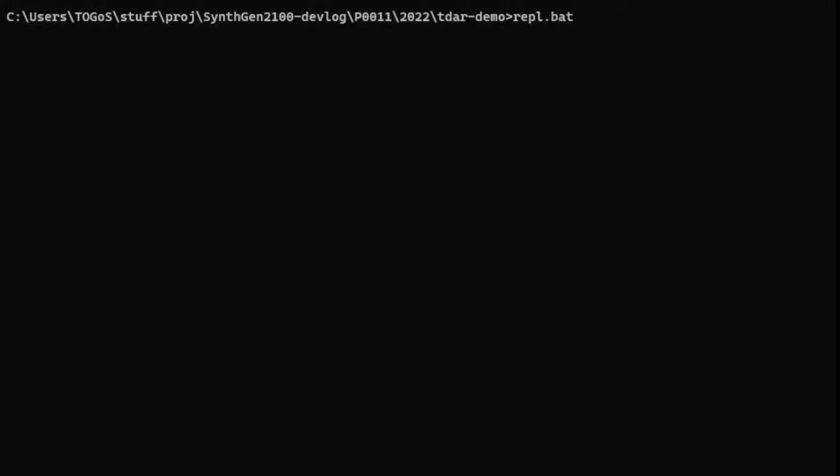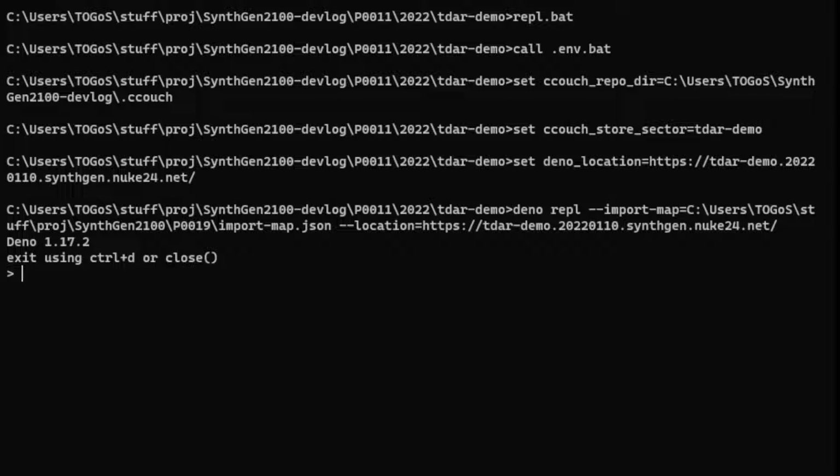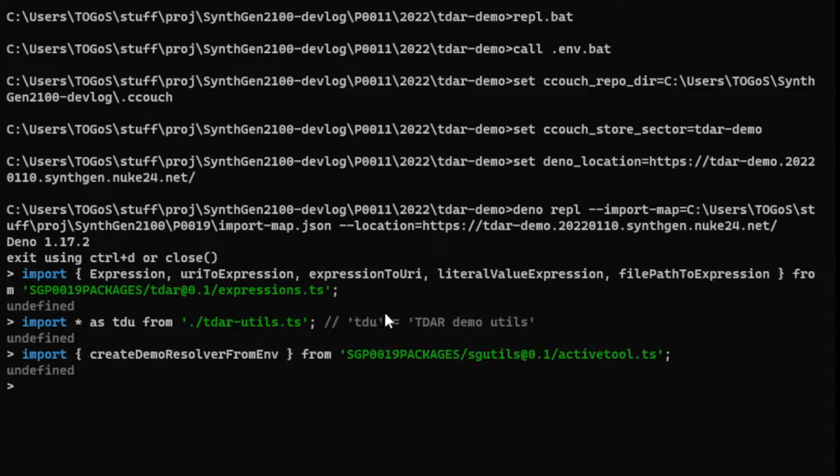Okay, so on with the show. I'm going to open a REPL here, a Deno REPL, and paste some stuff into it. I'm going to import some things, paste in this stuff, various tools that are going to make this a little easier.